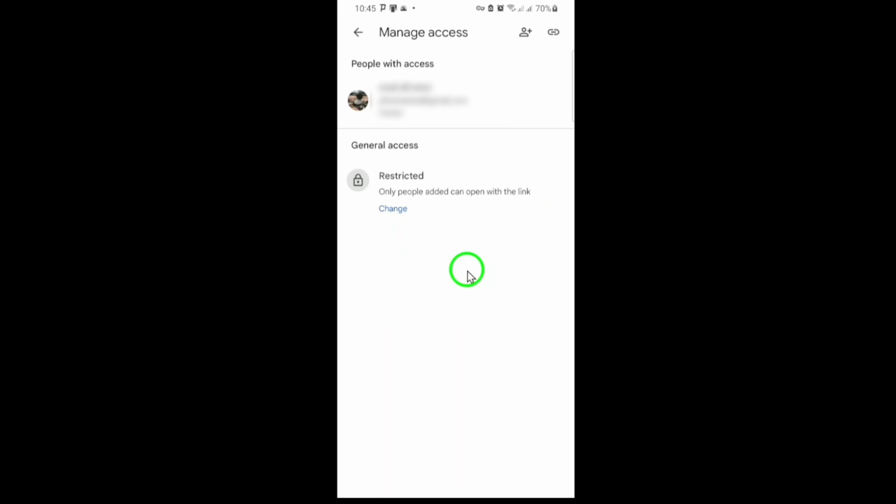Let's quickly recap the steps. Open Google Drive and find your file. Tap the three dots next to the file. Select Manage Access. Tap on General Access and choose Change. Select Restricted. Add the people you want to allow and set their permissions.